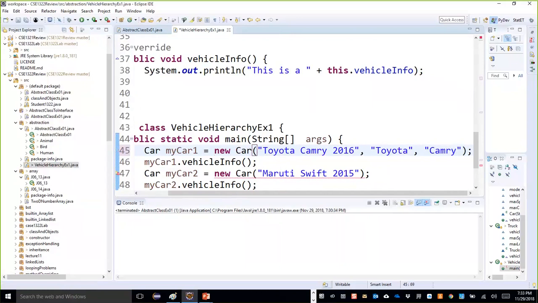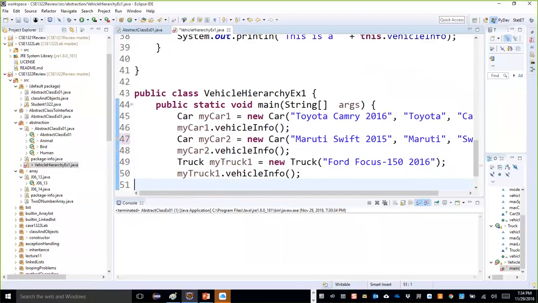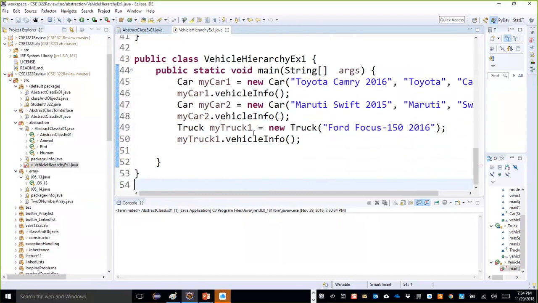Okay, one is done, and another is here. For instance, I need to give here make is Maruti, and I need to go this way as a string, and model Swift. So now I want to create another method that will check whether these two car objects are equal.